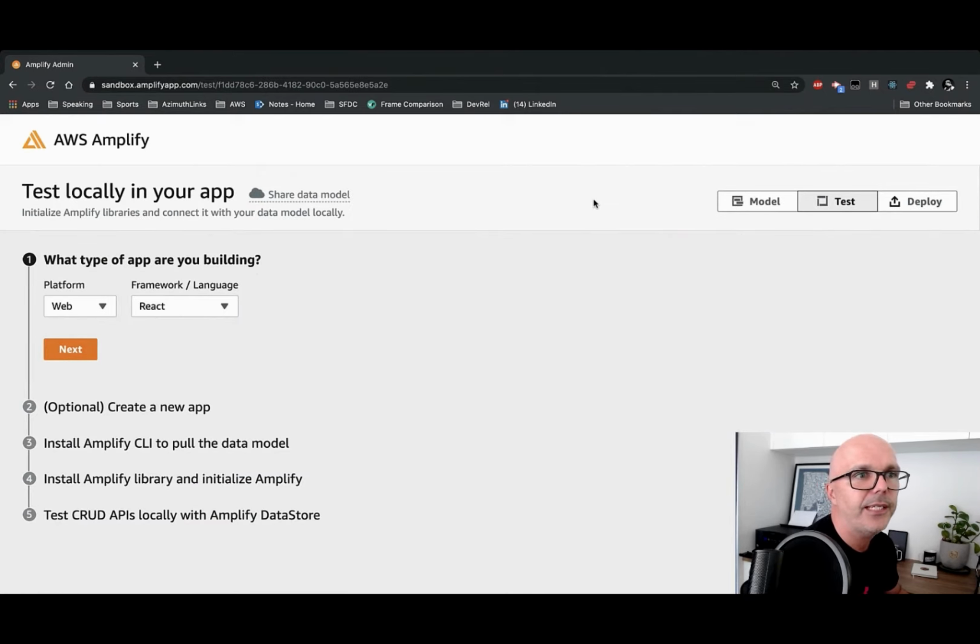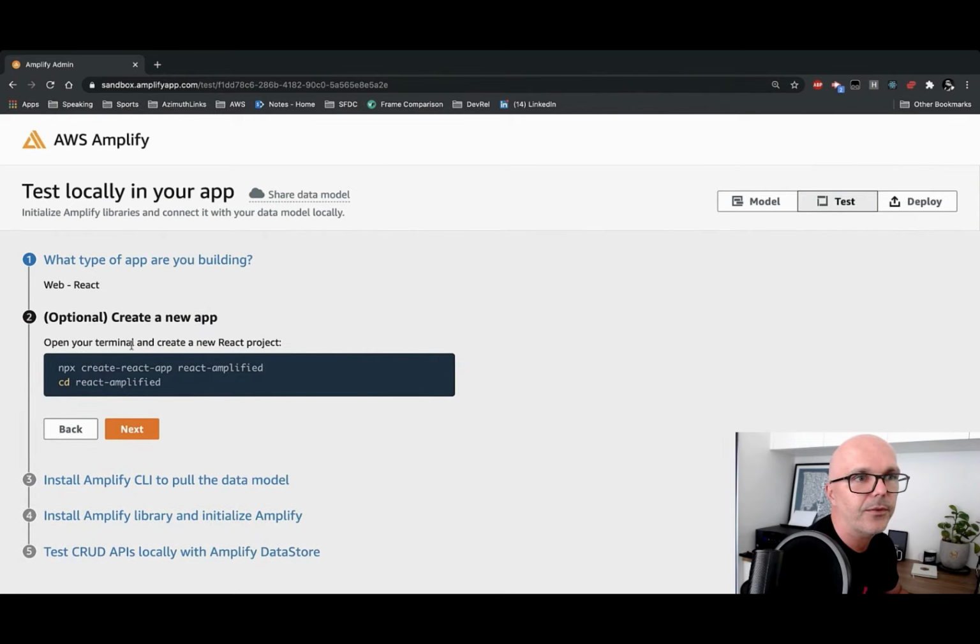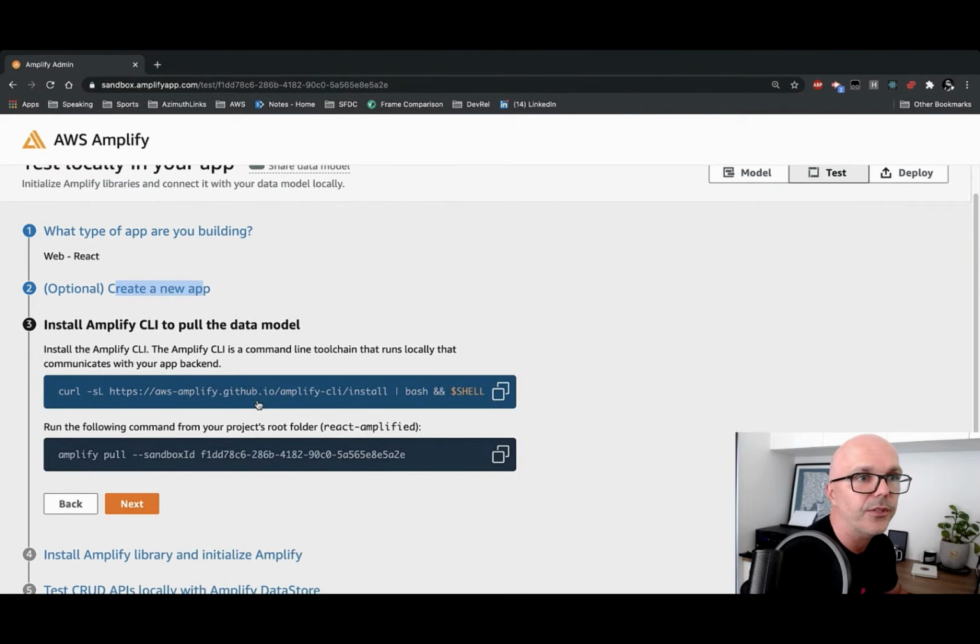So the first thing we need to do is follow the steps. So we choose what type of app we're building: iOS, web, Android, and new cross-platform, which I assume is built on Flutter. And then we have React, Angular, and Vue. So go next. So I'm going React app. I've already created this React app, so I don't need to do this step, and that's why it's optional. But if I did, here are all the very handy steps that I need to use to do it.